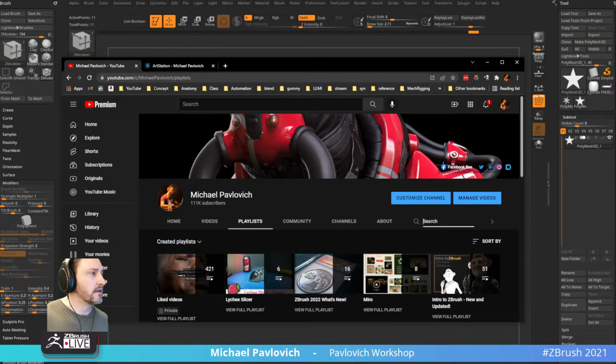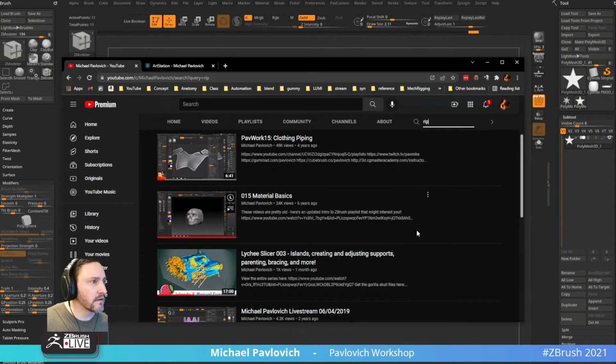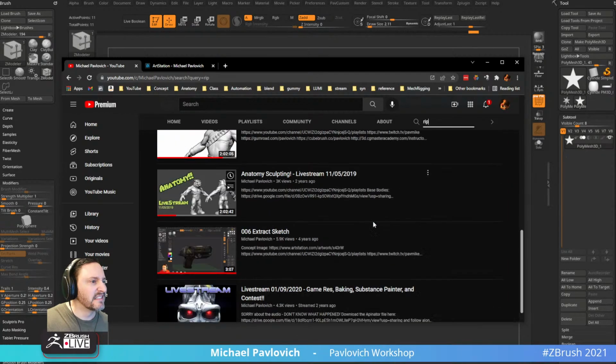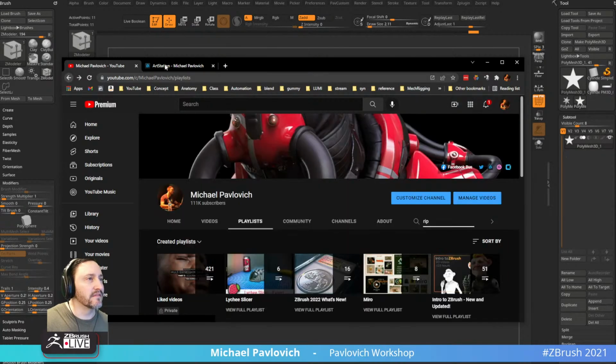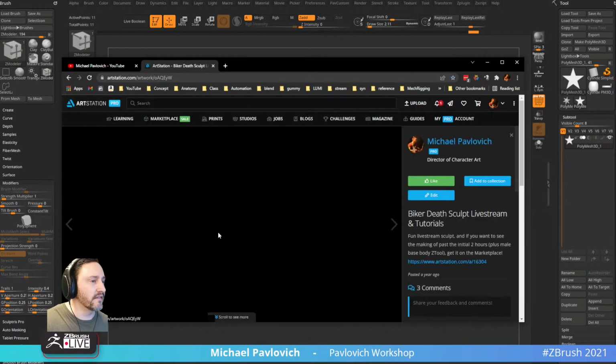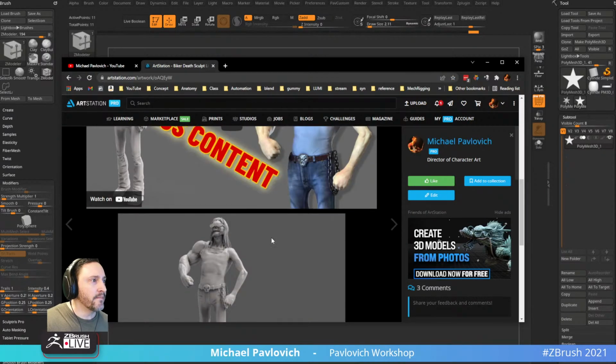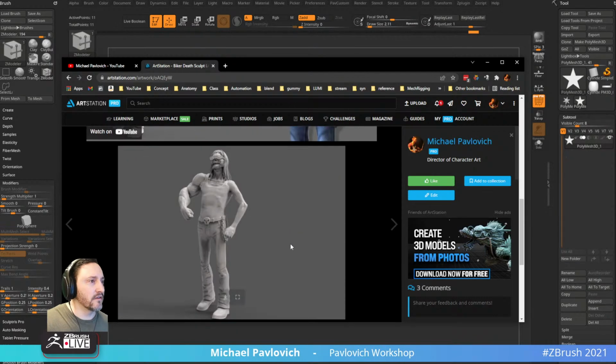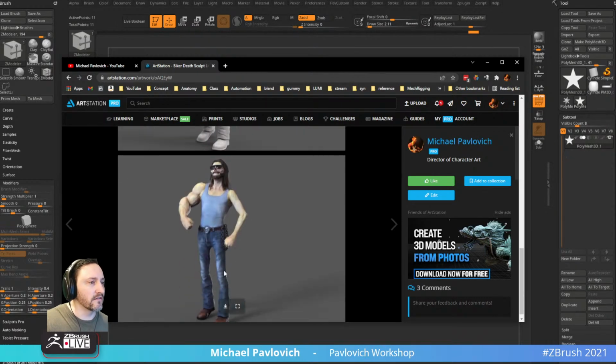Gosh, let's see. Rip. Clothing, piping, material basics. I don't remember if I've ever done rip clothing. I vaguely remember doing jeans on this guy, but I don't think I put any rips in them. Essentially, I think you should be able to follow along with this. It's basically just make a pair of jeans, and then if you need to, you can freeze transformations.